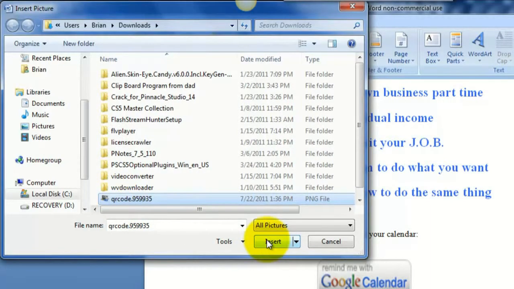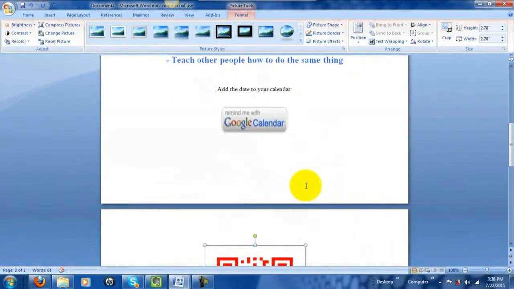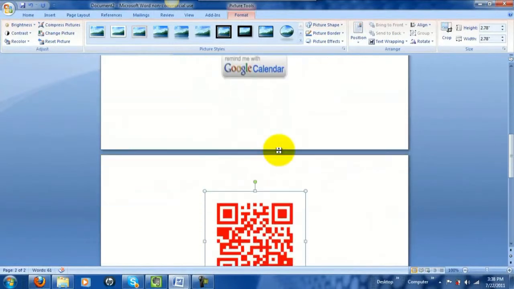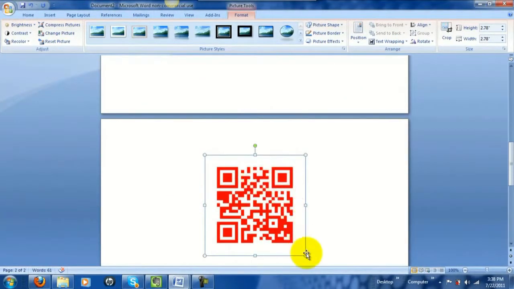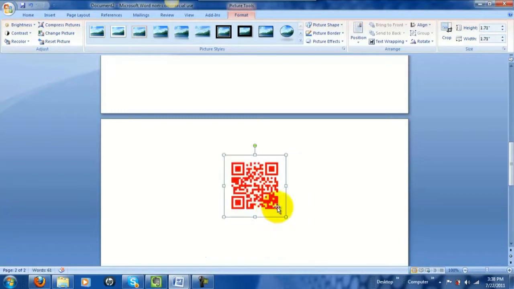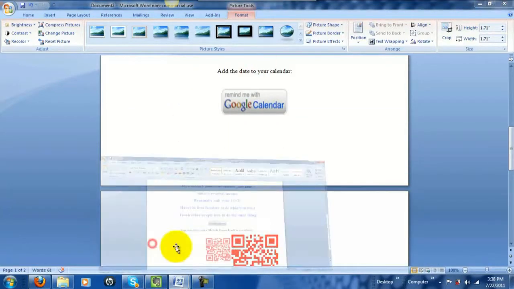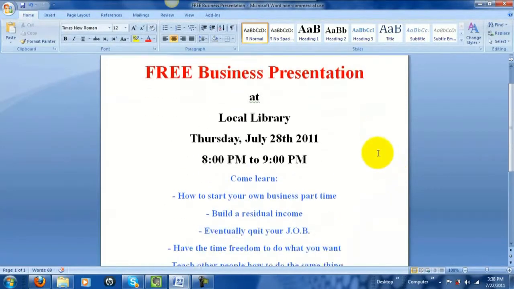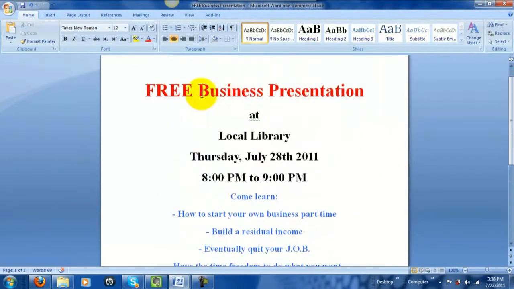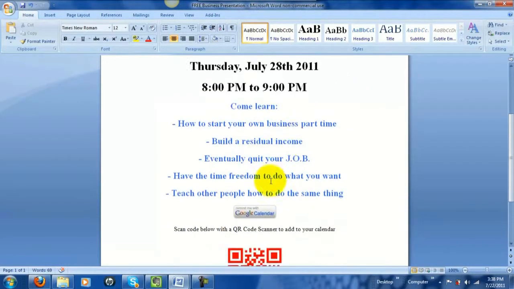And insert. Now it inserts a little bit bigger and obviously sends it onto the second page. So you have to play around and shrink this down and then move it up. I already had one made up, I'm just going to show you real quick. Basically, you want it to end up so that it's all on one page. So you have your flyer that you can print out and post, with your business presentation, the location, date, time, what they're going to learn.